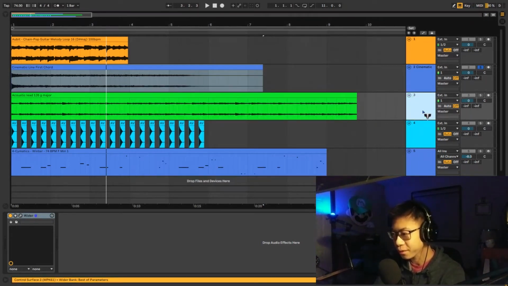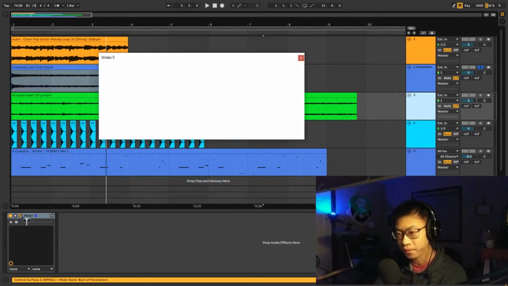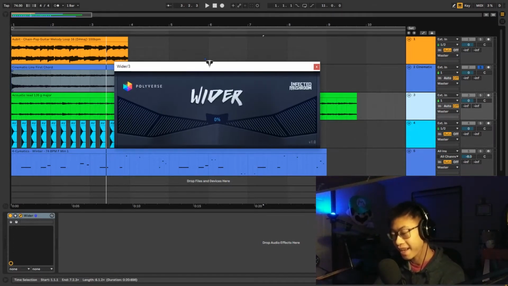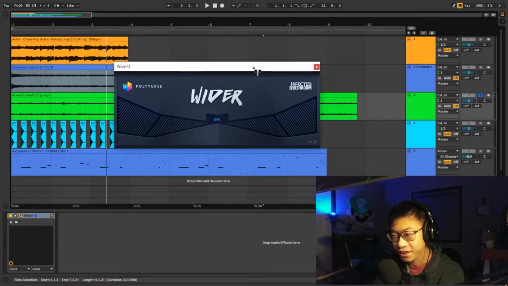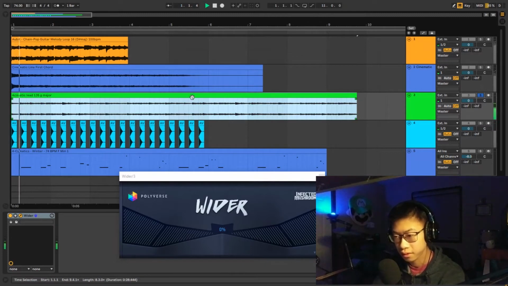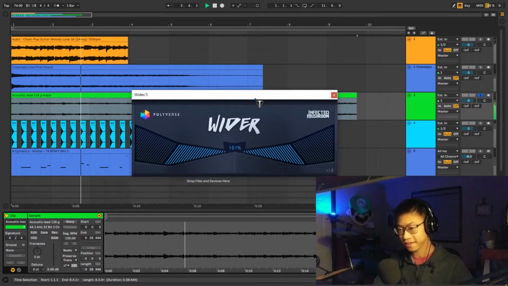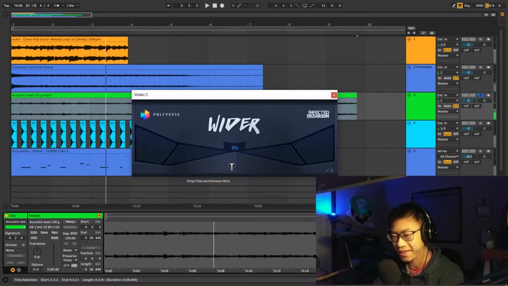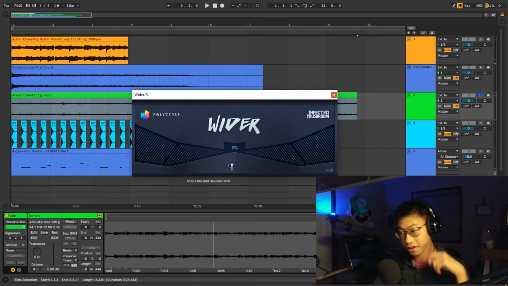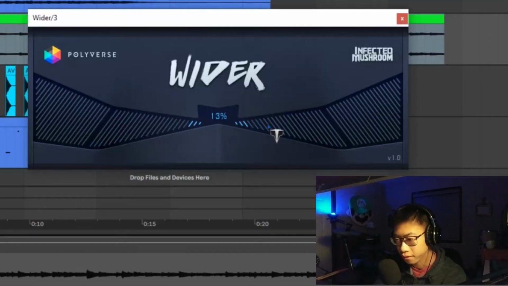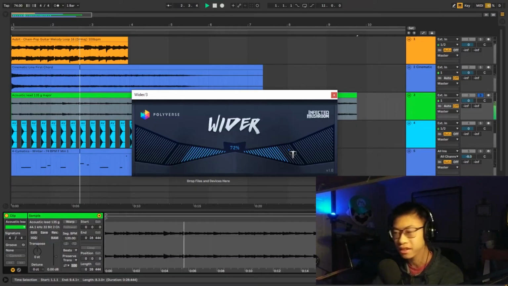Okay, so next plugin I have is Wider by Polyverse. Now this is a really good stereo enhancer, to make things sound wide and more around. You'll see. So I got this guitar loop. It sounds pretty in the center. So I'm going to turn on this plugin, and you probably already heard. See how it sounds much wider?